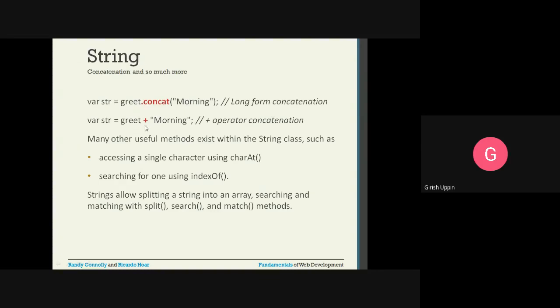This long form is exactly similar to using a plus operator. Whenever you use the plus operator on the string object, it will do the concatenation. It is kind of like operator overloading, where it will do the operation of concatenation when it finds a string object. So var str is equal to greet plus, greet is already a string object, and we are providing another string value here, a constant string. So it will concatenate, and good morning will be stored in str.